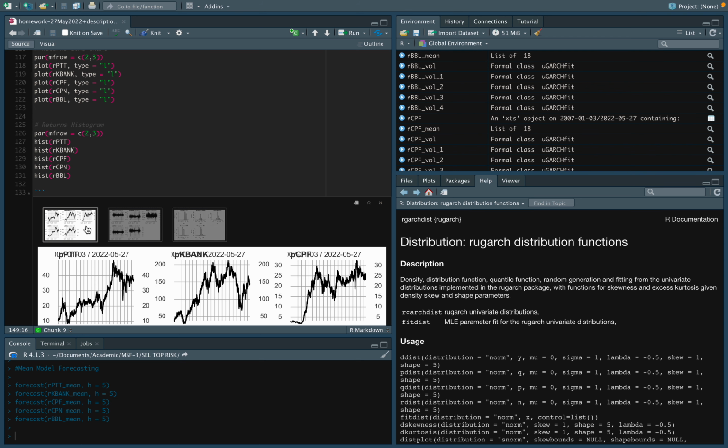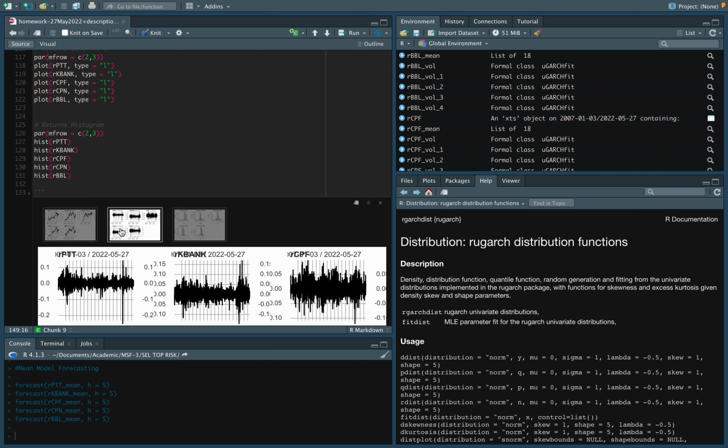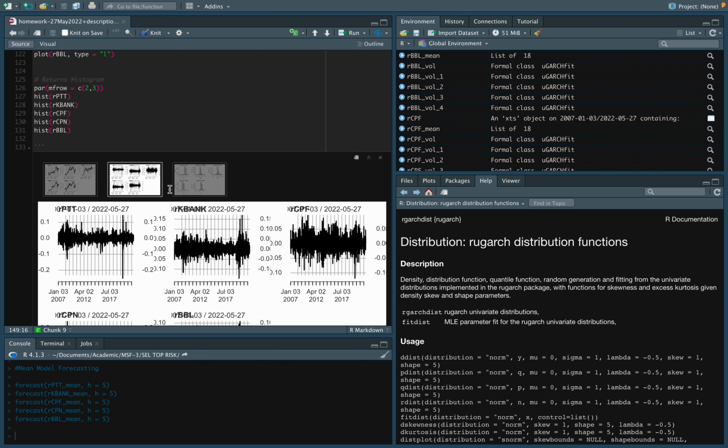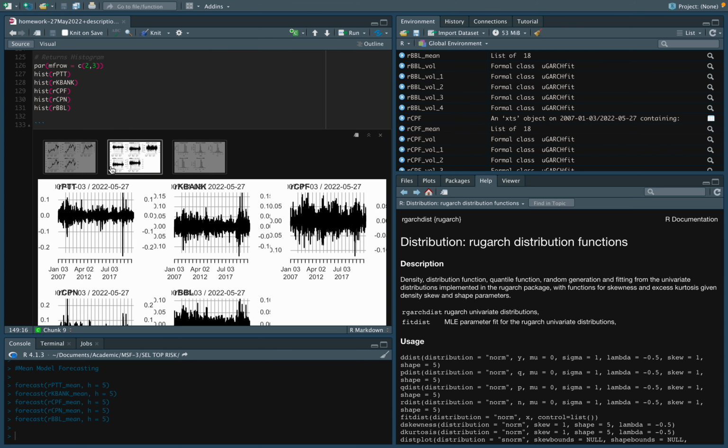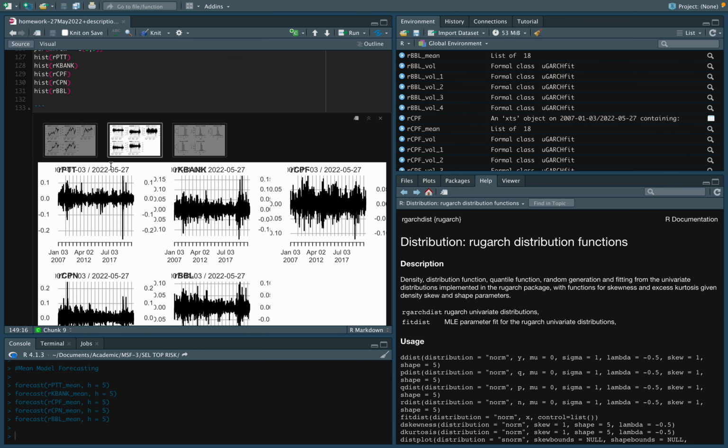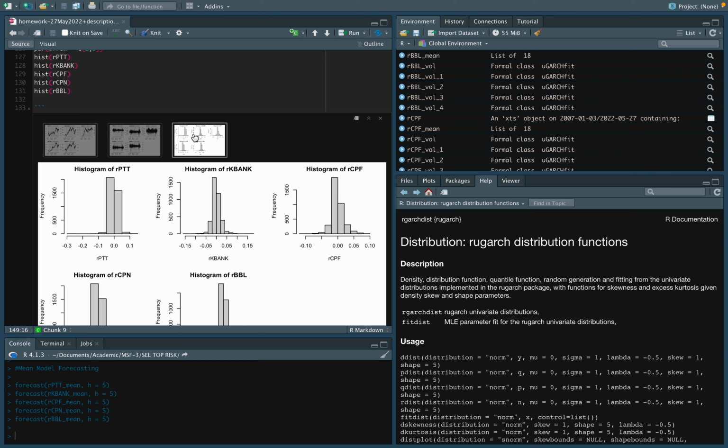And here we have the price line chart, return line chart, and the histogram chart. The mean return of each selected stock is quite stable, and there is volatility clustering, in which high volatility periods are followed by high volatility. And here the histogram shows that the return distribution is not normally distributed, as it does not follow the bell curve shape of the normal distribution.